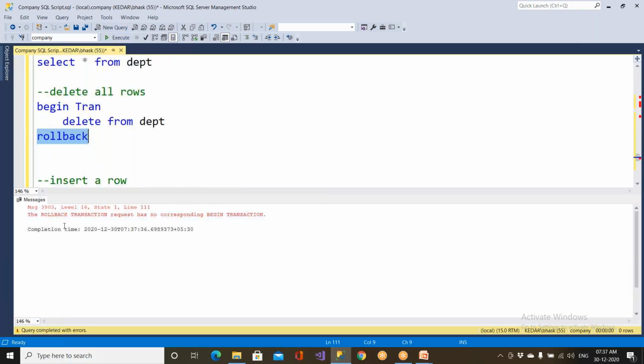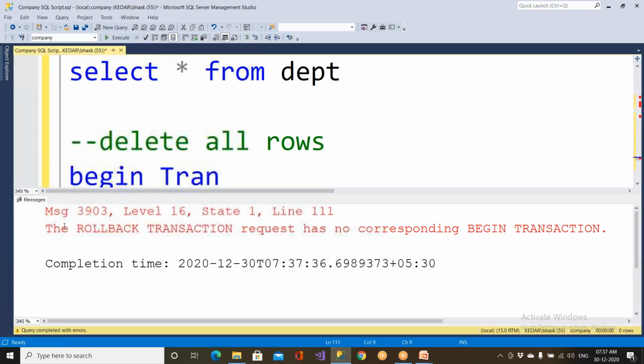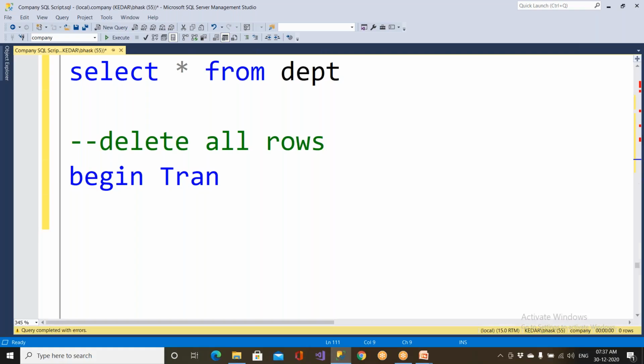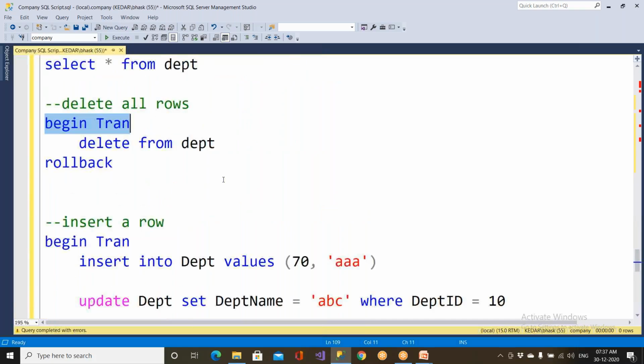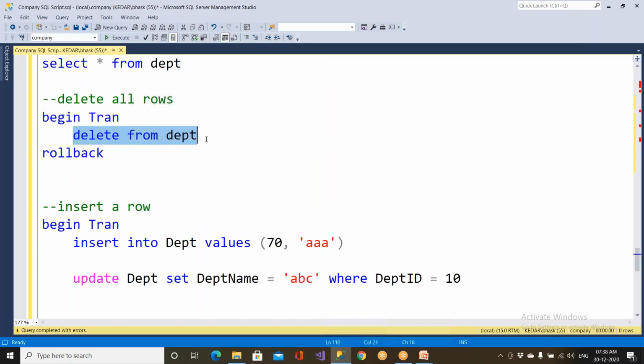After that, you decide whether you want to commit or roll it back. If you want to commit, everything will get saved. If you want to roll it back, you can say rollback. Clear? If you want to implement commit and rollback, compulsorily you should switch on begin tran. This has to be there, and this is to be executed first. Then you do all the actions. Then at the end you can say you want to commit or rollback.